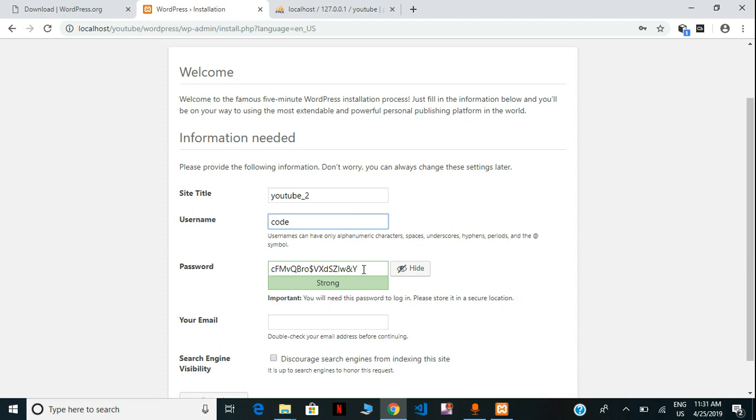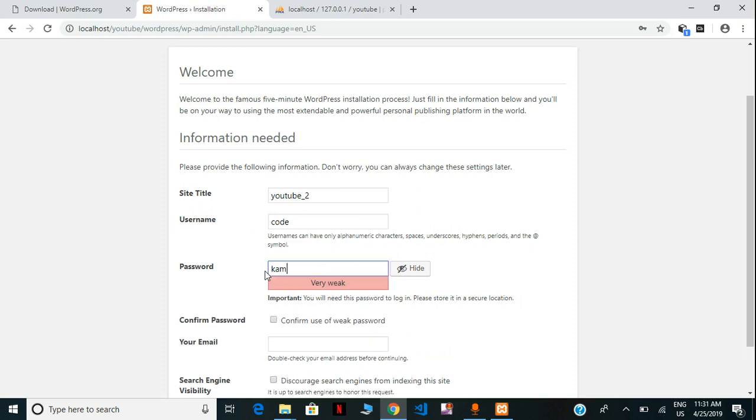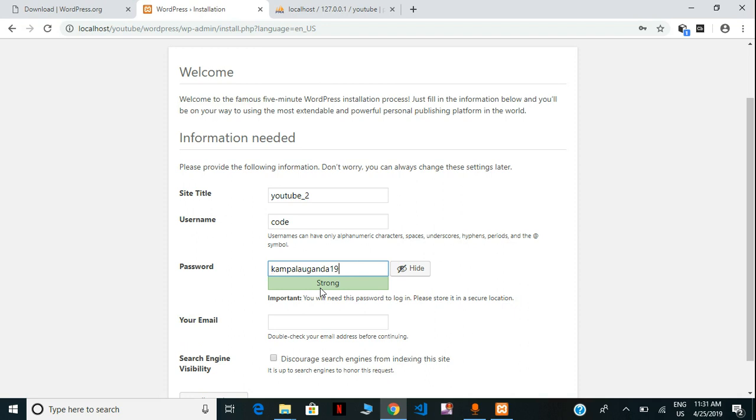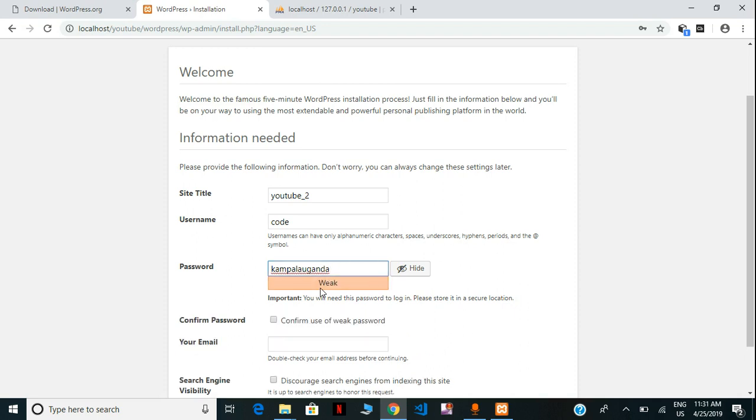Then here you can remain with this password, but this is so difficult to remember, so just put your own password. I'm going to just write my capital city, Kampala, Uganda. Still this is weak, and when it's a weak password you want to just confirm, use weak password. But in case you put a long password, that checkbox will go away. So I will confirm to use a weak password.